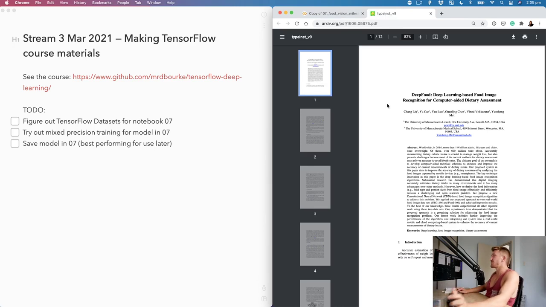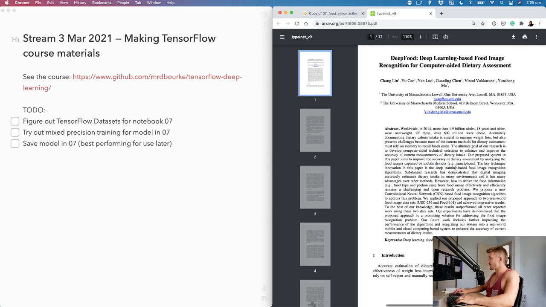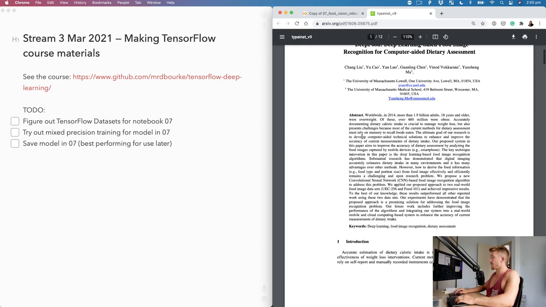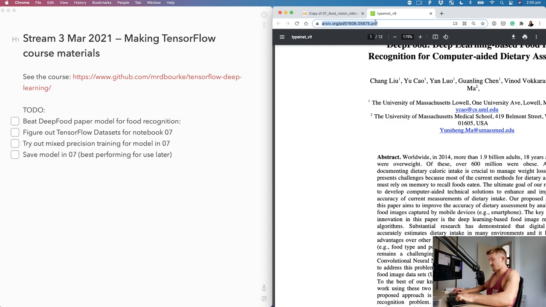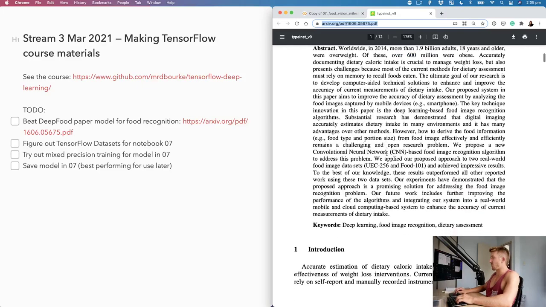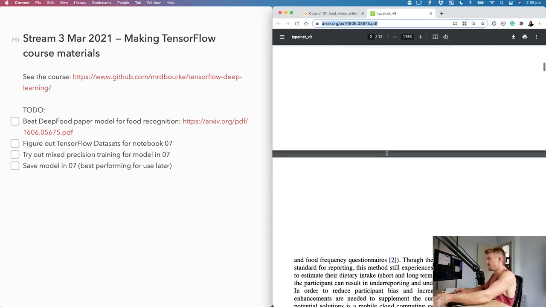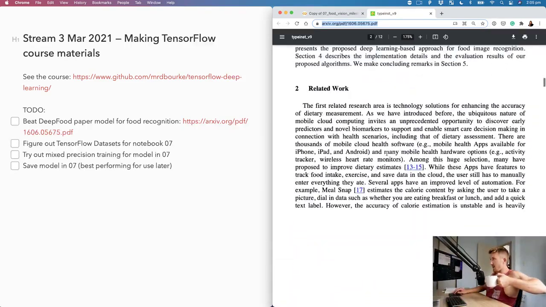There's a paper we're trying to beat and it's DeepFood. I don't know when it's from, but long story short, here's what we're trying to beat. Beat DeepFood paper for food recognition. So this is the fun part about deep learning and model building, is you can build some cool models and beat technical papers pretty quickly if you do some good work. So yada, yada, yada. Where's the results?